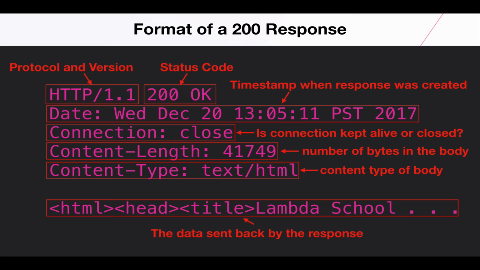And then lastly, following a new line after the header indicating the end of the header, we have the actual data in the body. So here we have the actual data that's being sent back in the response.